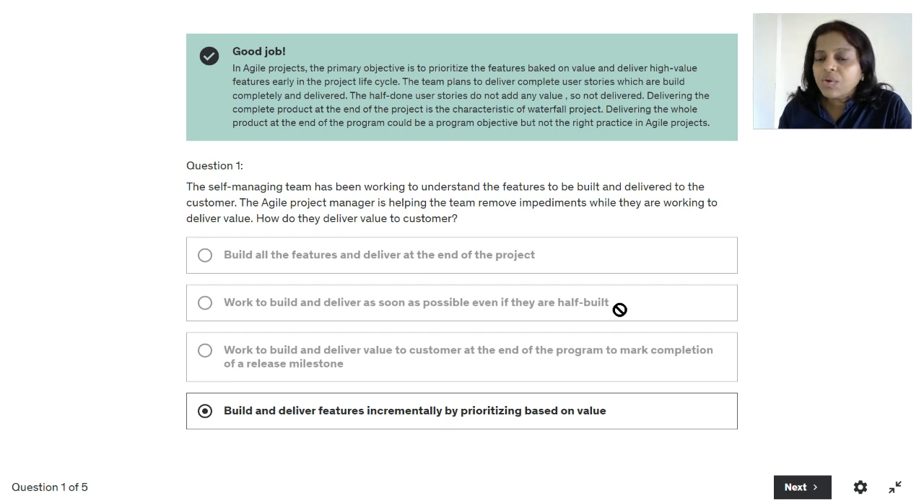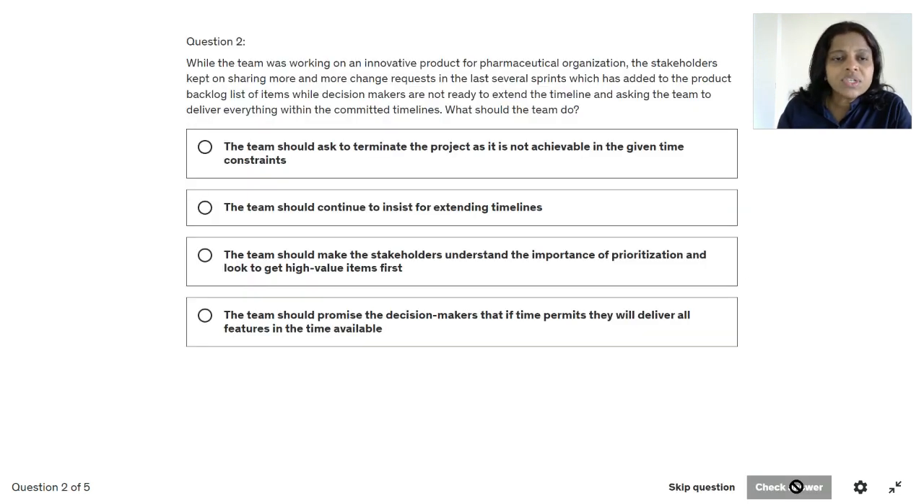So try to read all the options and try to choose the best option or the right answer. So first try to understand whether the given scenario is an agile scenario or not. Now let us look at the next question, question number 2.